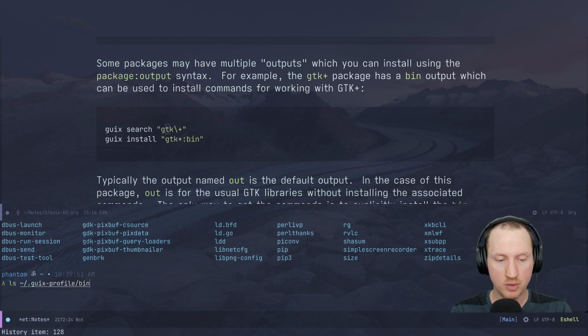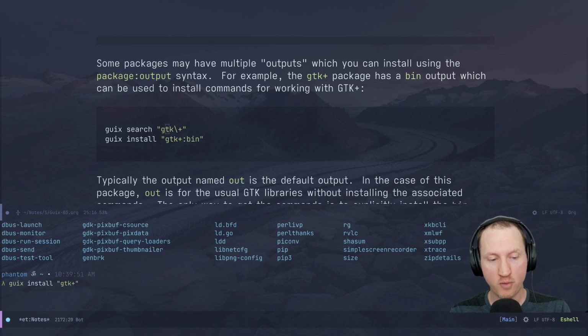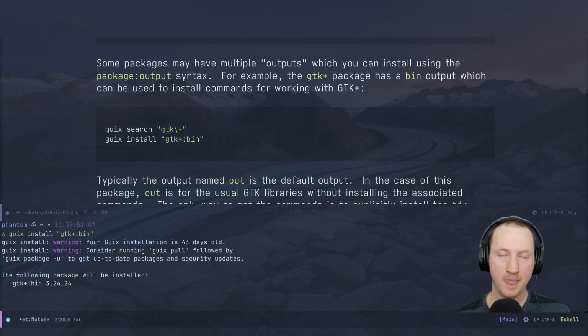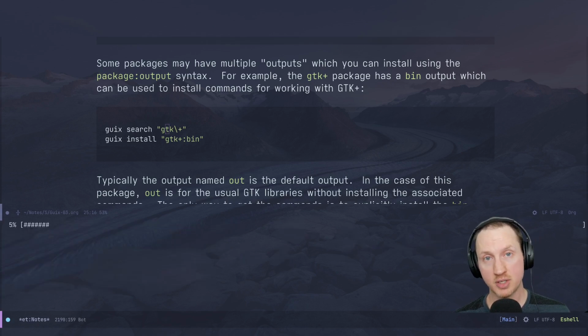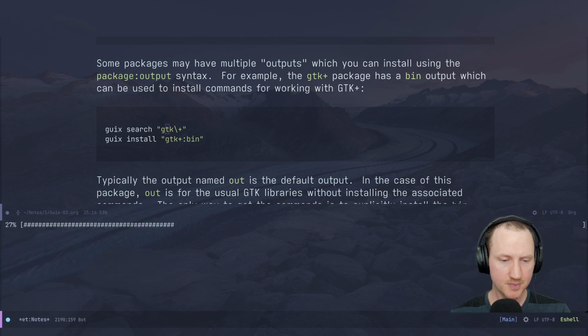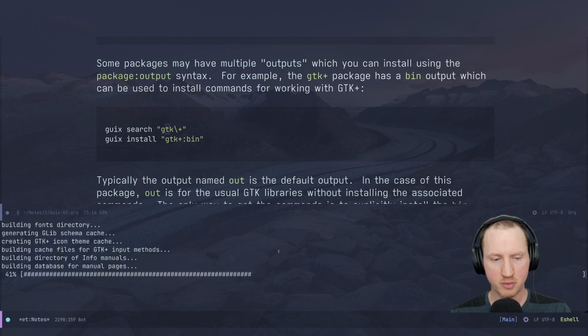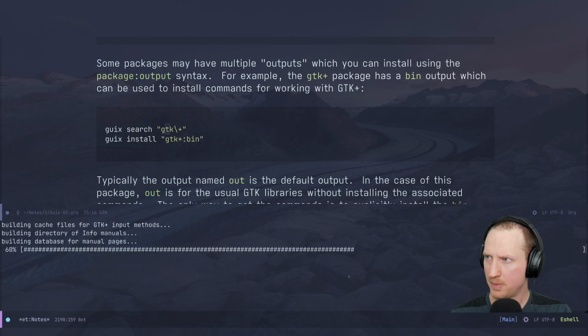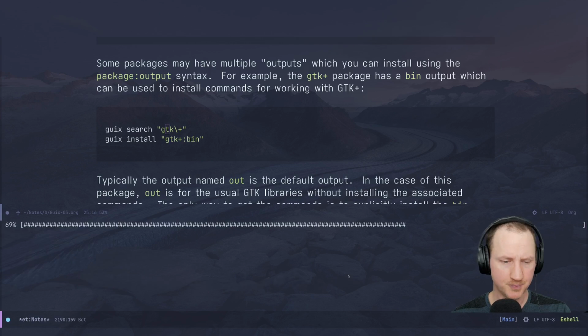So now what I'm going to do is use the same command I used before, Guix install GTK+, but I'm going to add this :bin at the end, and now we're going to see whether that will install that GTK launch command that I'm looking for in my profile's bin folder. Takes a little bit more time this time because I think we're building some extra information, but that should finish in just 1 second.